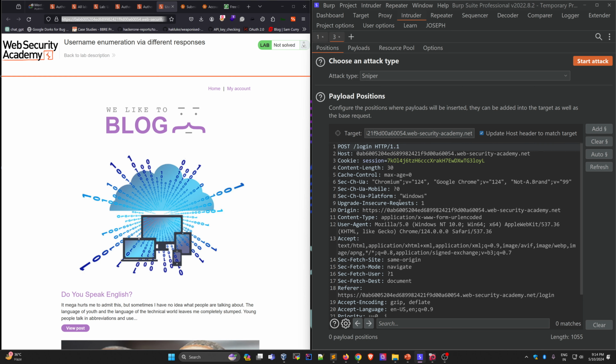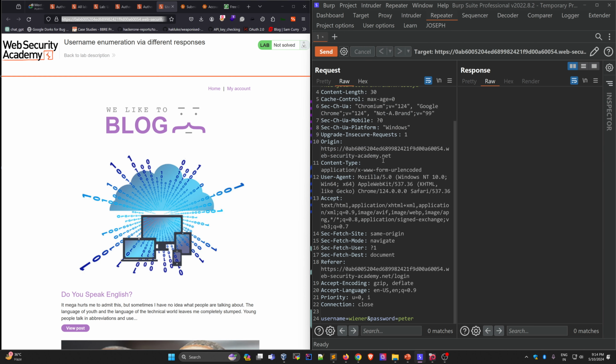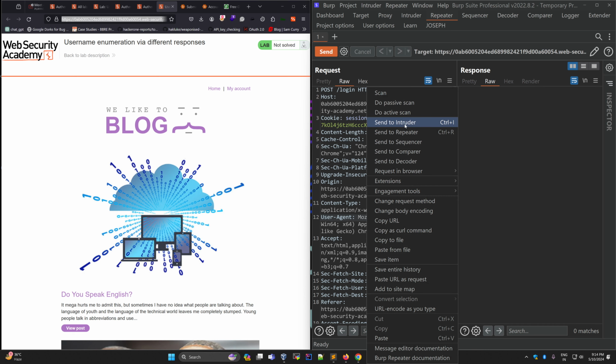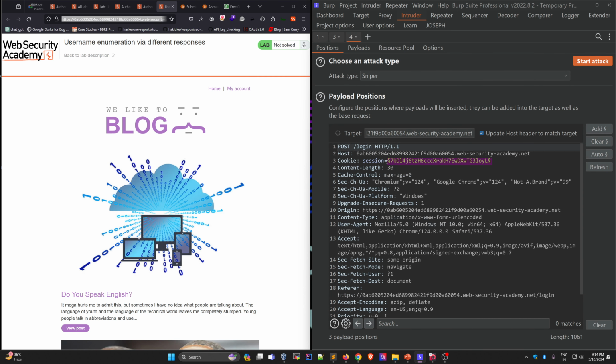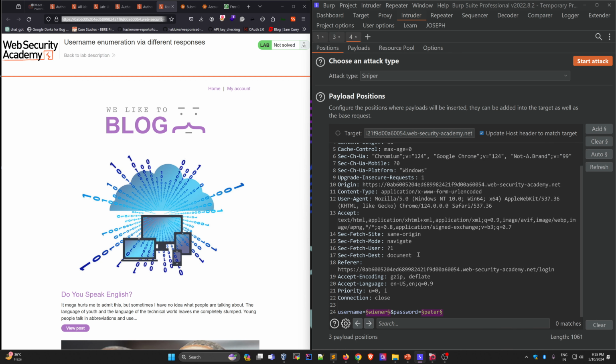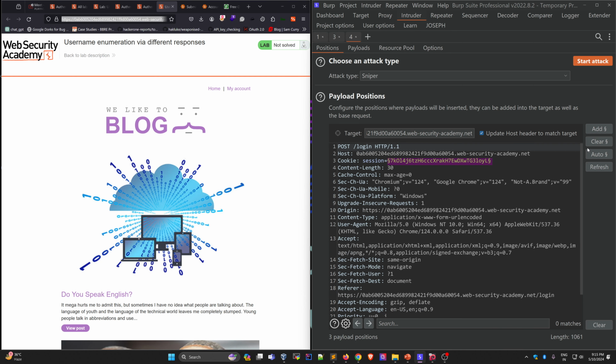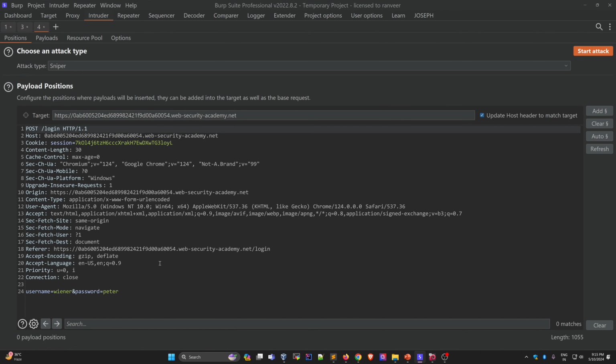After sending it here, you need to clear. This is the request. Send it to Intruder, but it will select some positions automatically. See, this is selected, so you need to clear. Clear this, and we can select one by one, like username and password. We can first try to find the username, then we can try to find the password.